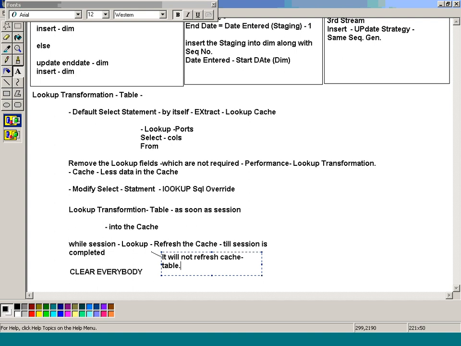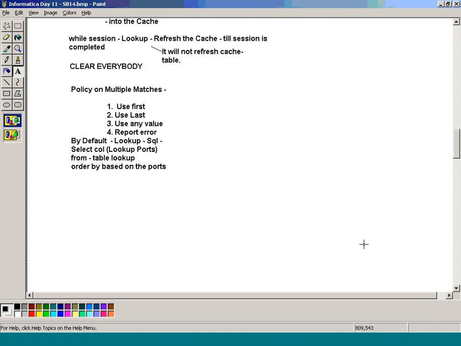For us, if there are multiple values for the same employee ID, we want only the latest record to be updated. So we'll put the lookup condition as end date is null. In the lookup transformation, you have the property policy on multiple matches: use first value, use last value, use any value or report an error. So if it finds multiple records, which one should I load? You can take the first value or the last value or any value. But how will be the sequence of order? Lookup by default, when it writes the select statement, does the order by. This is what we have discussed in yesterday's class.